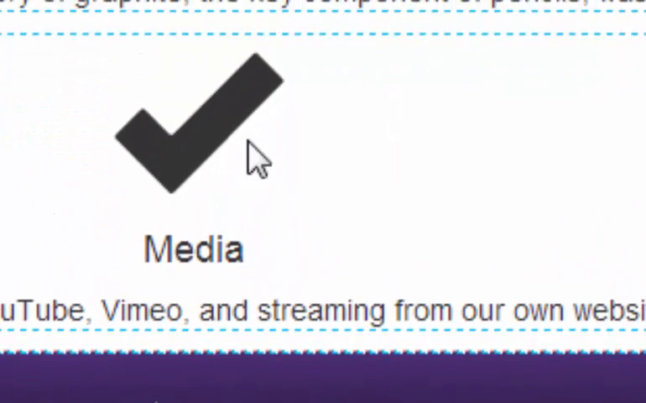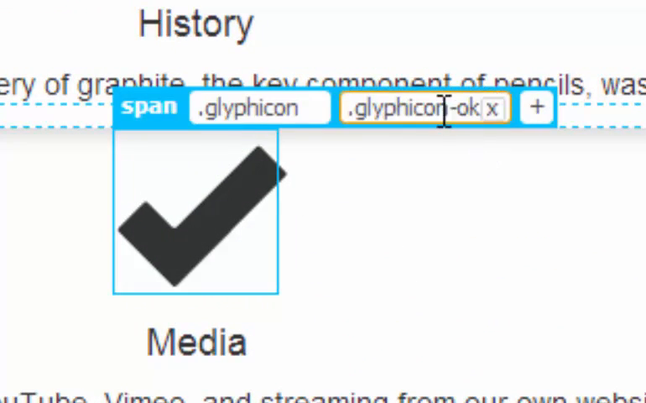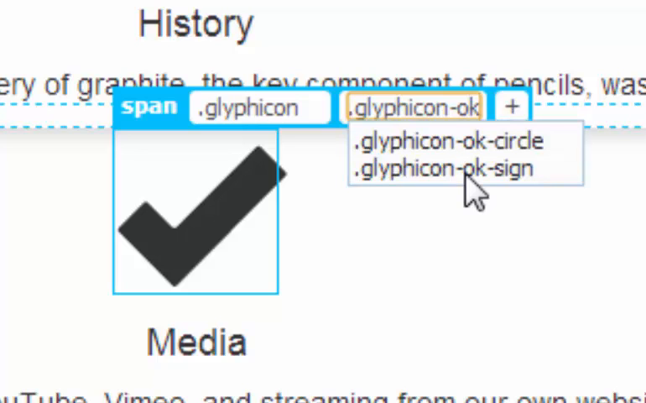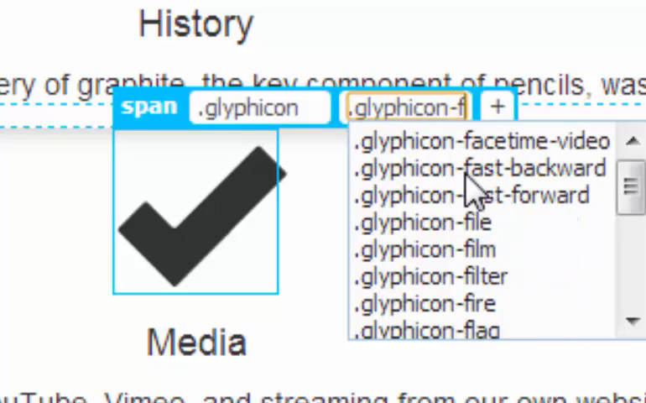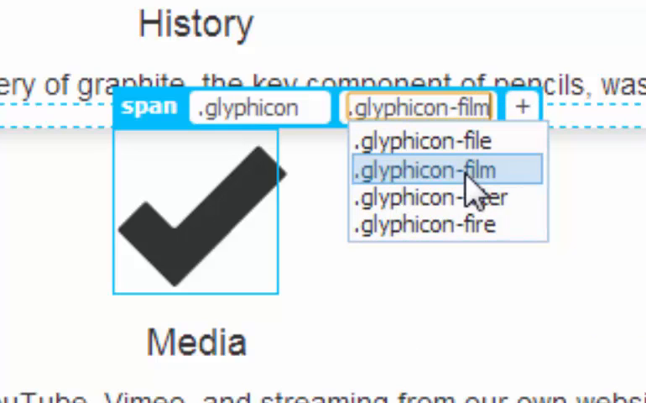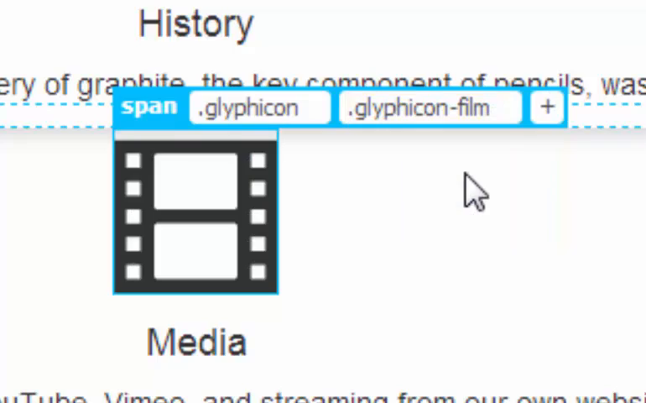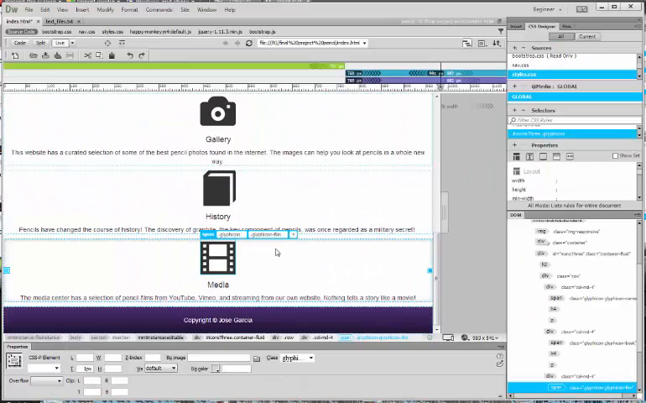And then for media, I'm thinking this is the one we want film for. So I'm going to click on my class here again, where it says OK. I'm using my right arrow key to go to the very end, delete the K, delete the O, and then I'm going to start to type FI for film, and there it is, film. That's the one that we want. Good, I like that so much better. Those icons make a little bit more sense.